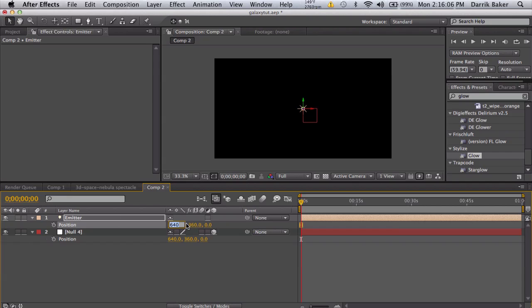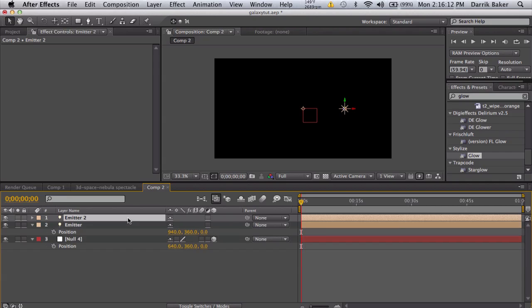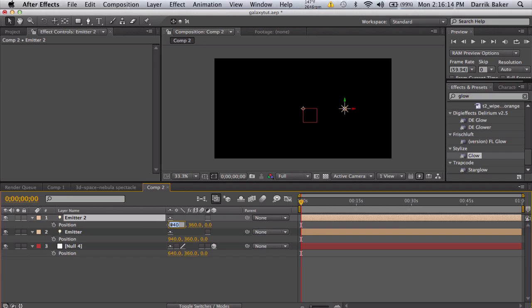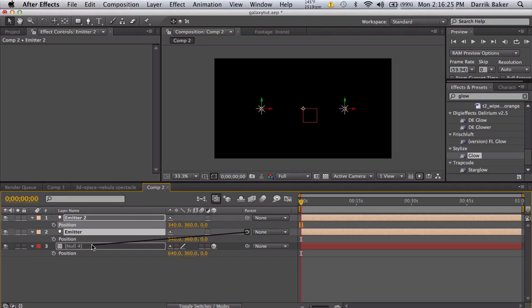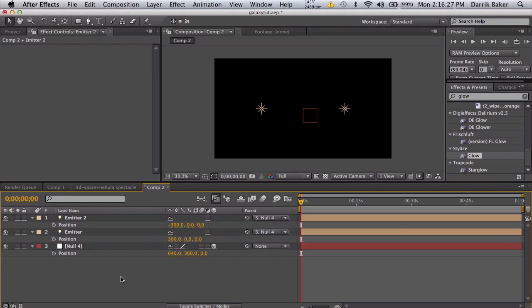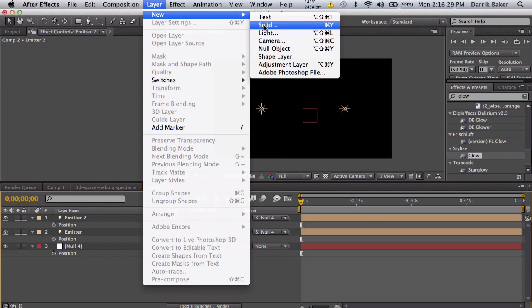Let's change 640 to plus 300 pixels, so 940. Duplicate the emitter and subtract 300, so minus 600 on the left side, so they are equidistant. Okay, parent both of these emitters to the null object. And perfect. Alright, let's make a new solid.